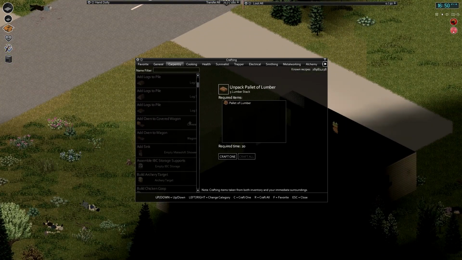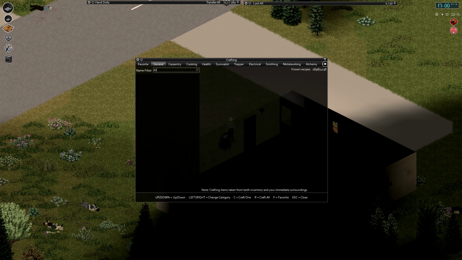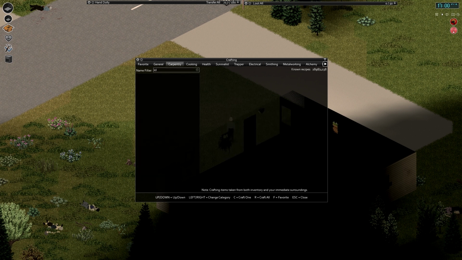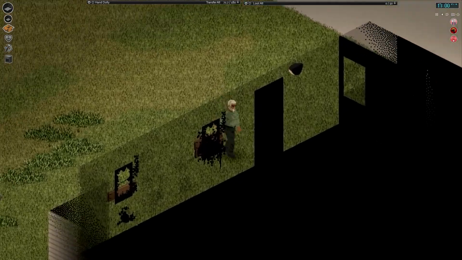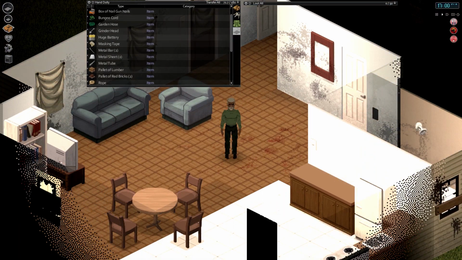Is it in here? I don't know. I'll look for it in a minute. Kiln. Kiln. Nope. Alright, whatever. We'll figure it out in a little bit. First things first, we gotta unload all this junk.